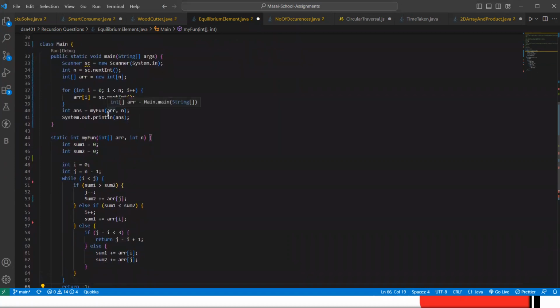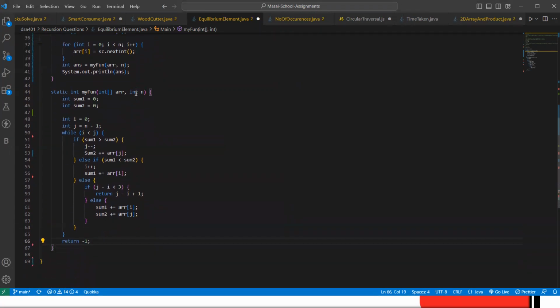If you are doing this question in JavaScript, then the input taking part is different, with the help of boilerplate code. In JavaScript, you can simply write function myFun and pass array and n without these int and int. At the place of int, you can use let or var. And the while loop, after the while loop, all code is the same. At the place of int, you can use let or var in the JavaScript code.